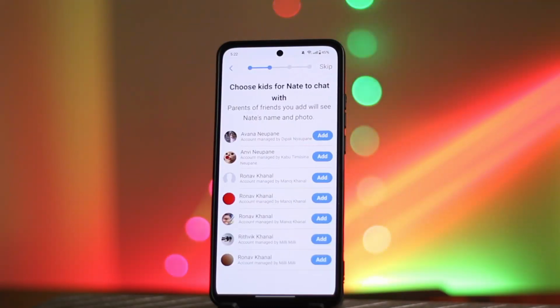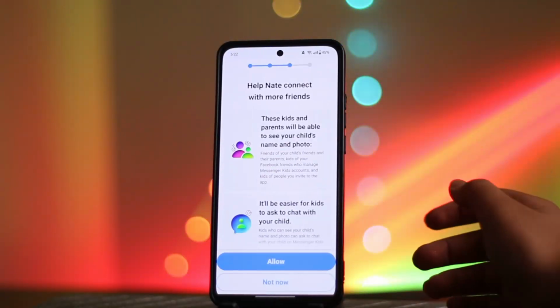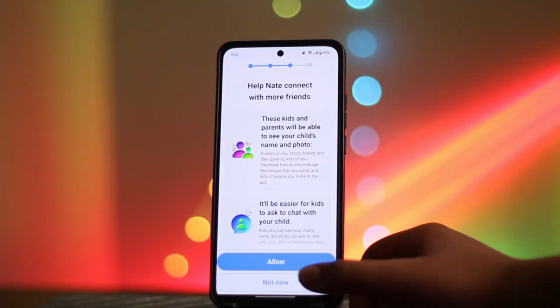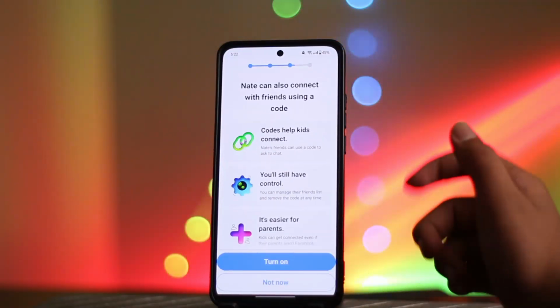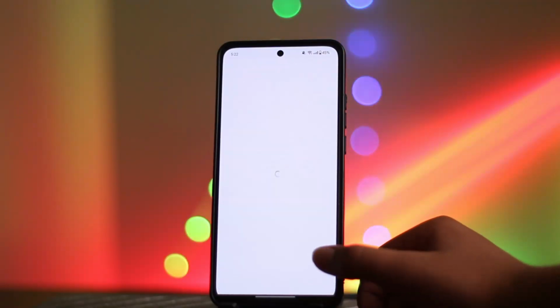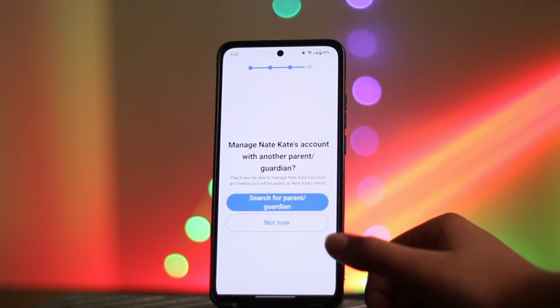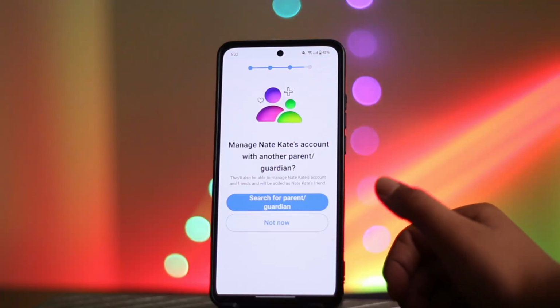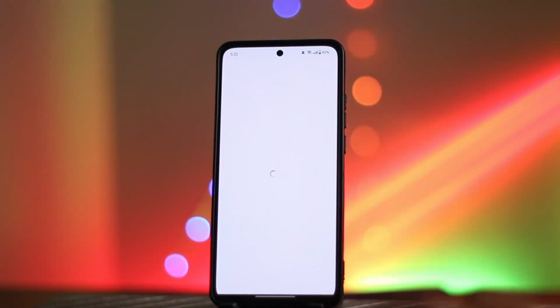After that, you can either choose friends for your kid or you can directly skip it. Then you can either go to allow or not now for the options given over here. Then you can also manage your kid's account with another parent, or you can simply go to not now and decline that offer.